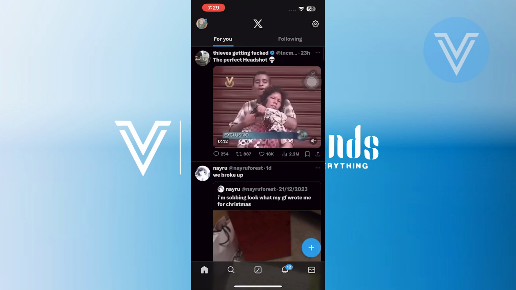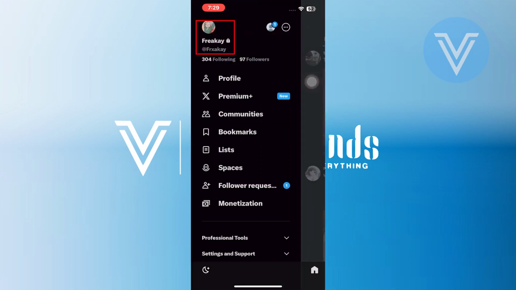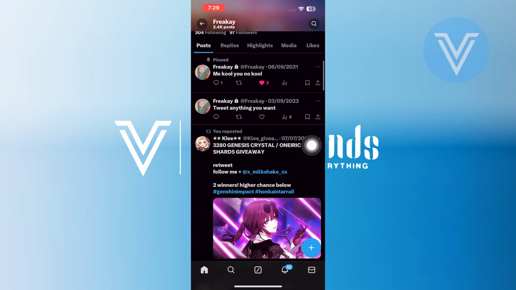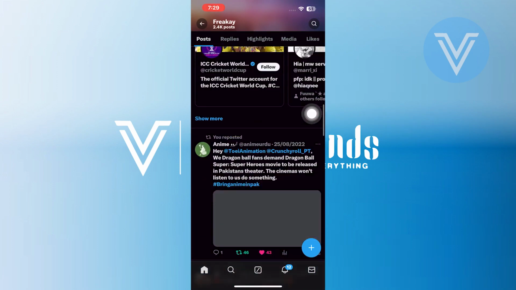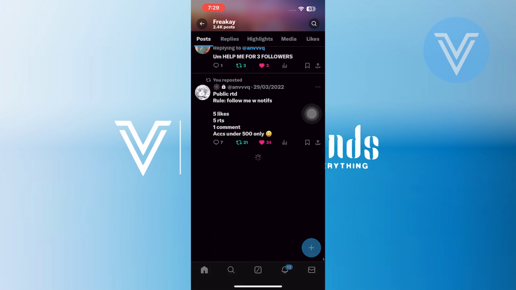Now go back to the timeline and swipe left of the screen to open the left bar menu. Open your profile. Here you can tweet anything you want. Here are the views shown in your tweets. Scroll down your profile and you can see all your posts. Here you will find your tweets and tweets that you retweeted.